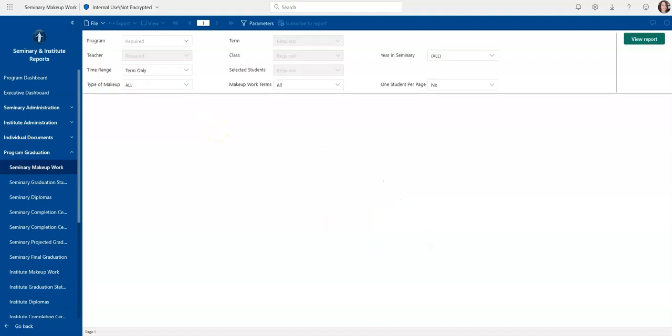We'll let that load. So pick the program. You can do it by teacher, by the time range. Do you want term only or do you want the entire year? Since we're in first term, we're going to do term only. The type of makeup. Do you want to know if they're behind on the assessment, the reading, the attendance? We're just going to choose all. We want to see where our students are.